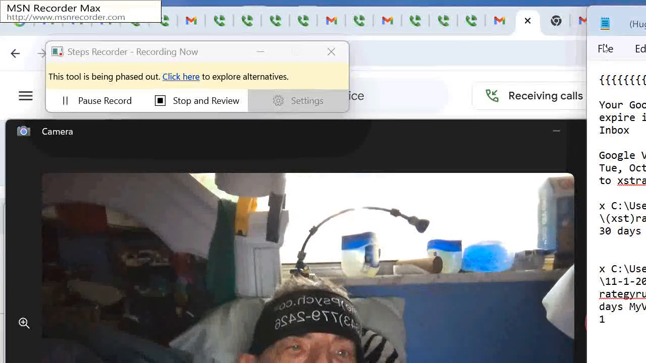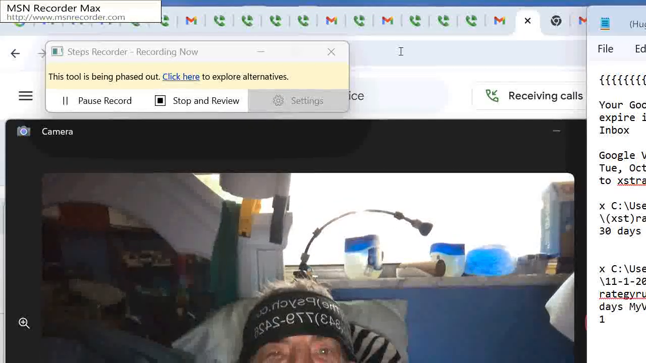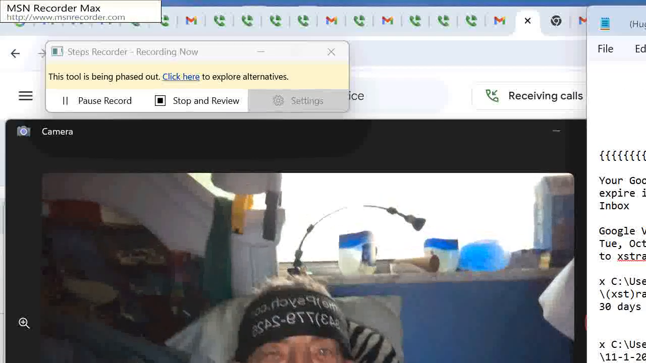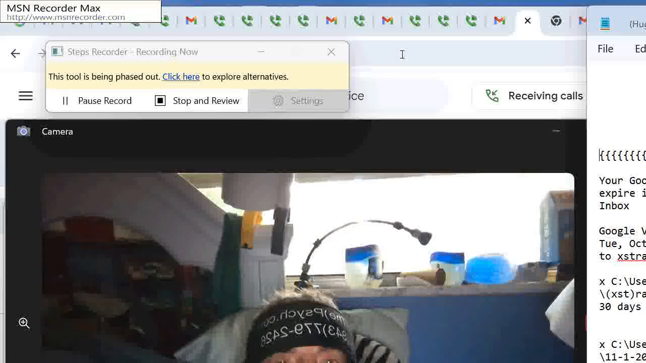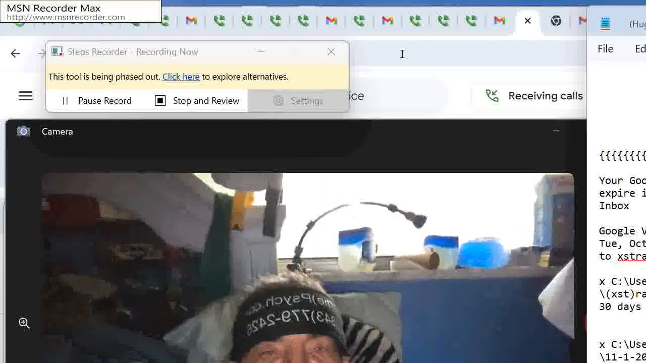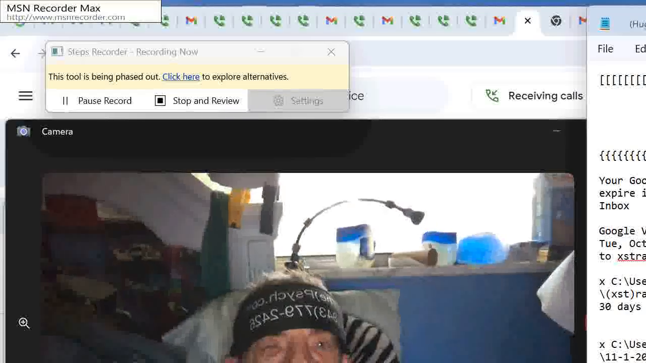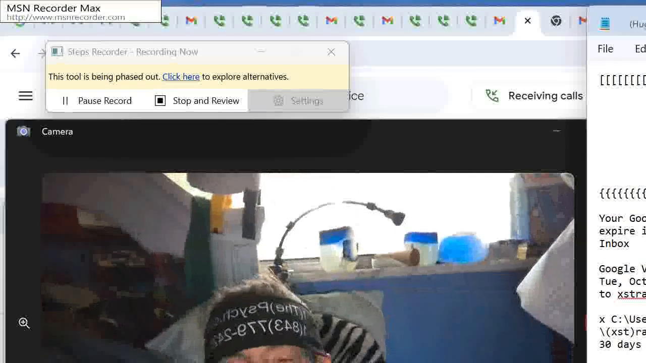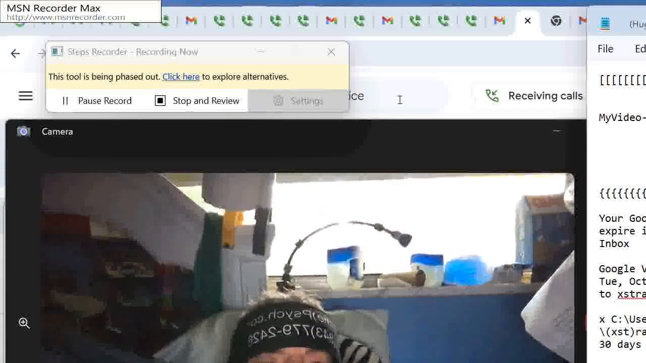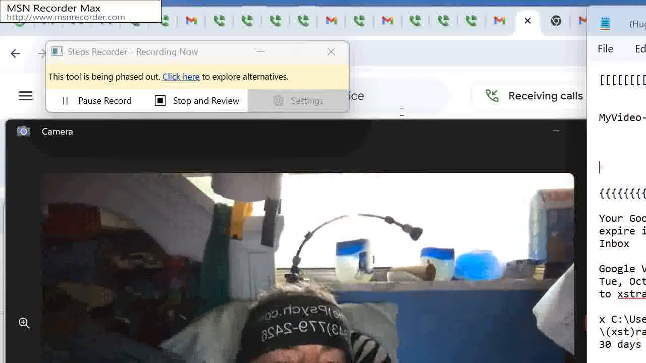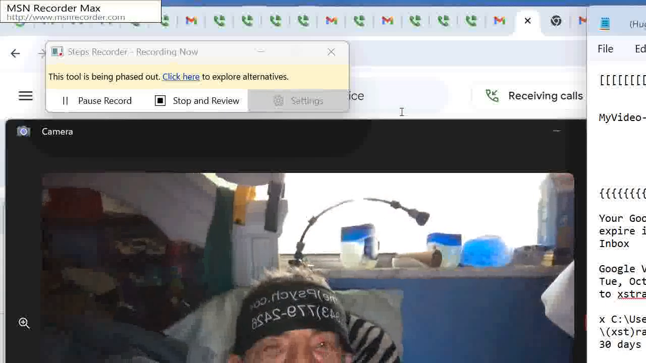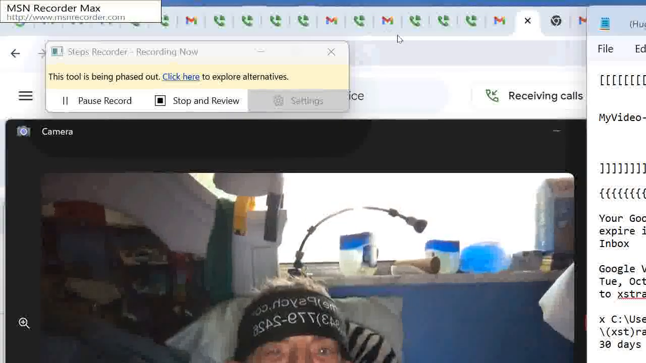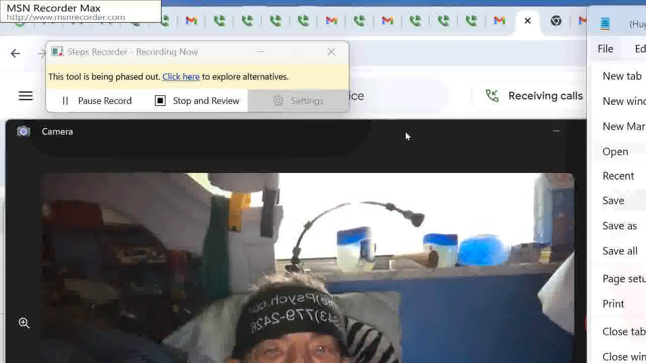And then scroll up in my notepad and create a new space at the very top of the notepad, segregated with a bunch of open brackets, a couple of enters, Control V to paste the video file name from MSN Recorder Max, and concluded with a bunch of closed brackets, and then file save.